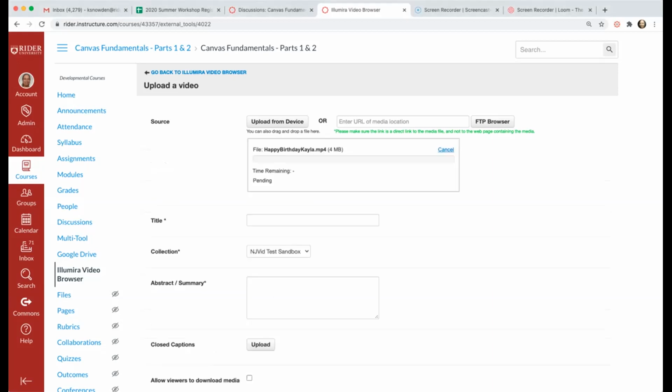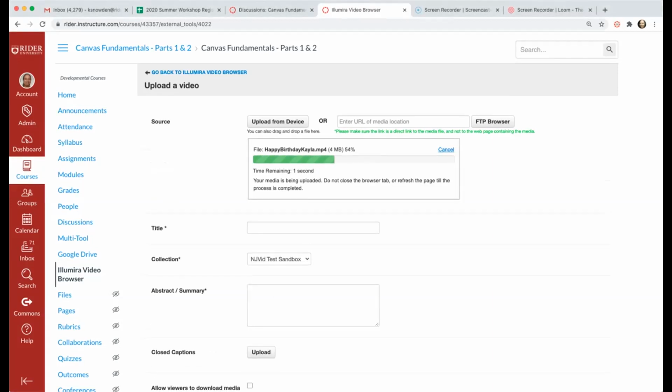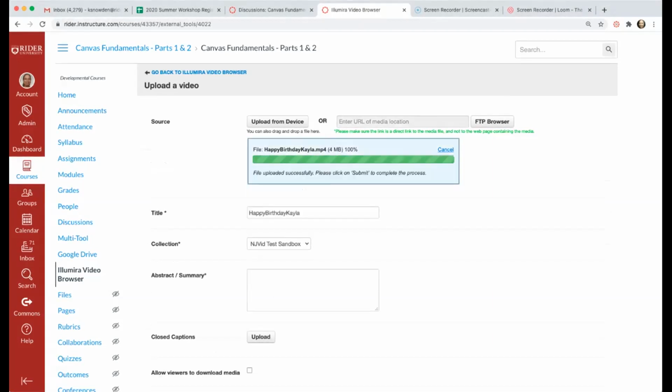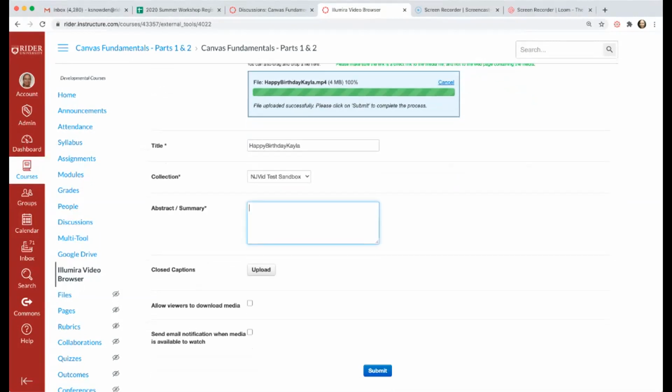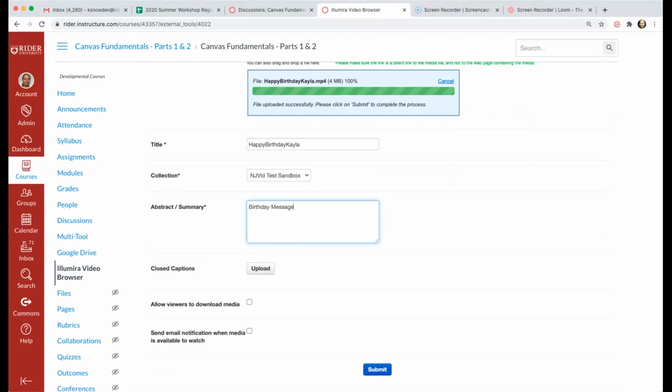And I'm just going to say open. Once you select the file and click open, depending on how small it is or how big it is, this goes pretty quickly, the upload process. Once it's complete, the last thing you have to do is provide a summary. And then we're going to click submit.